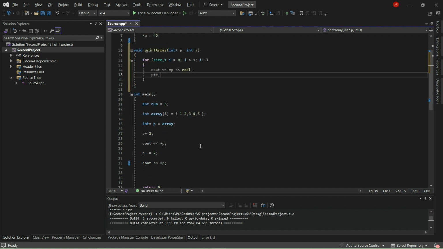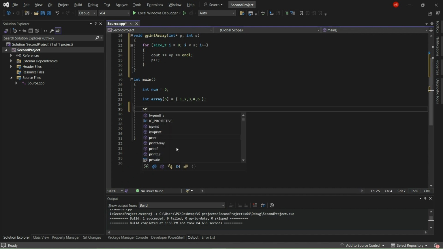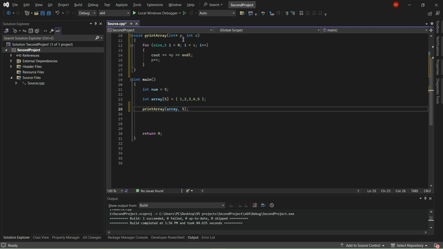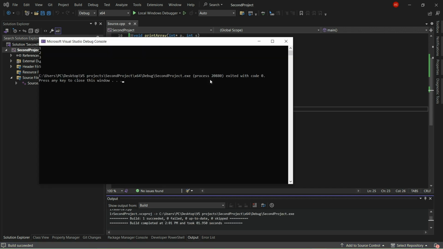Let's try this function. So it is print array. I need to pass the array and size. And let's now run this code. It prints all elements in the array.